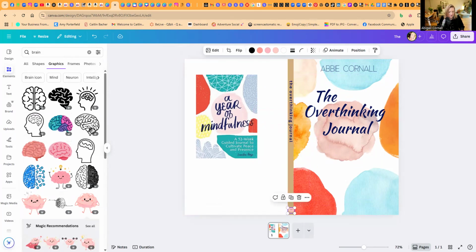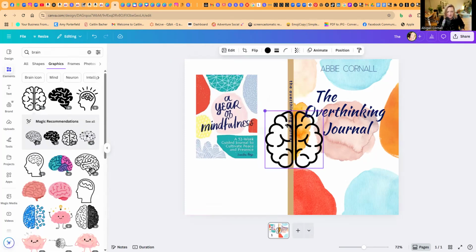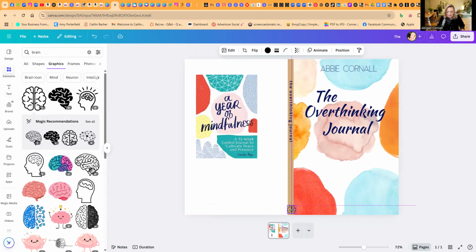Actually, you can't use an element on its own as a logo, so I shouldn't show you that. You have to change it. So I would have to add this brain and then put some letters over it. You could do that if you wanted a logo. You don't have to have a logo.